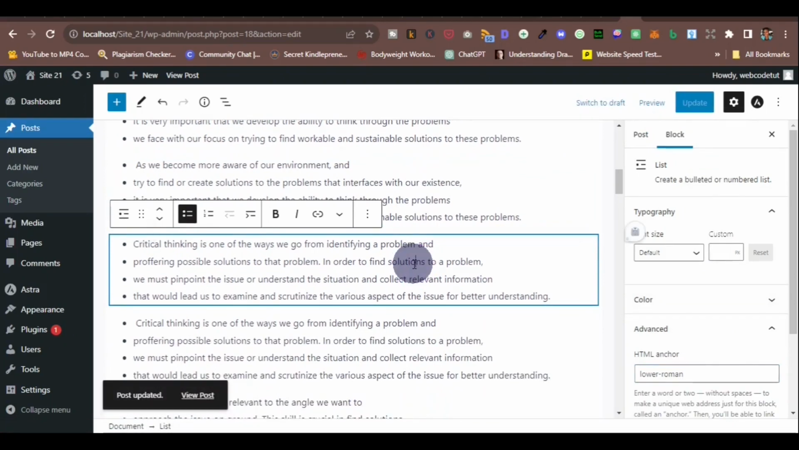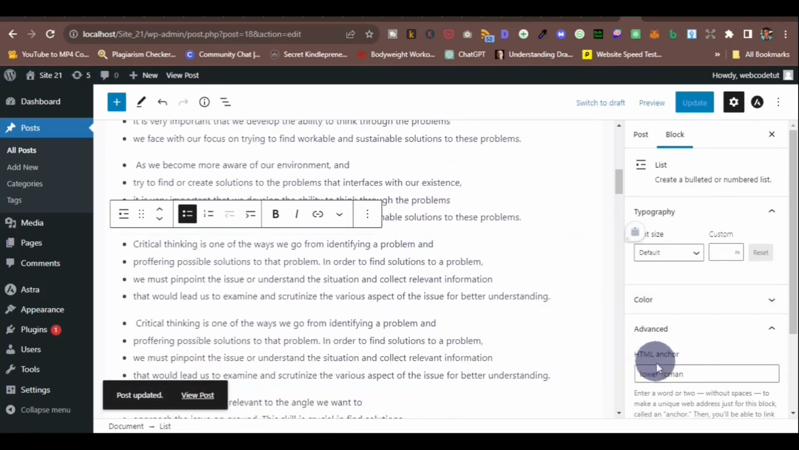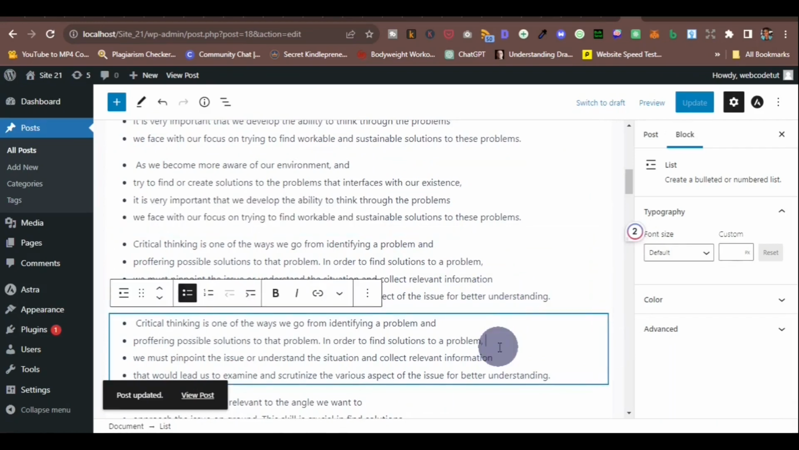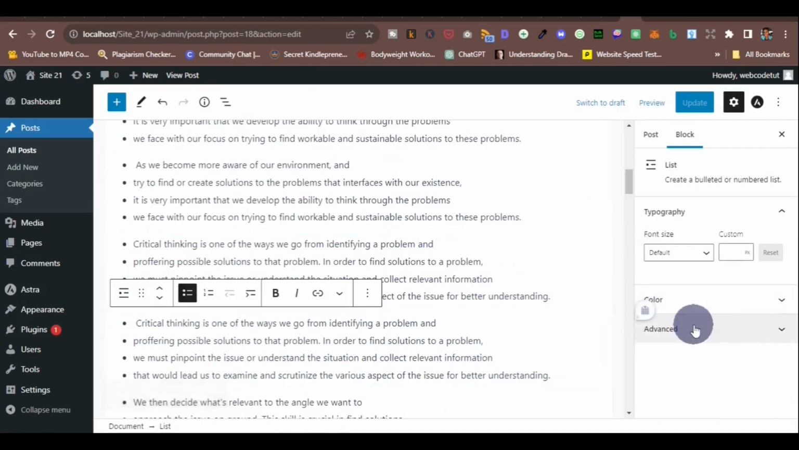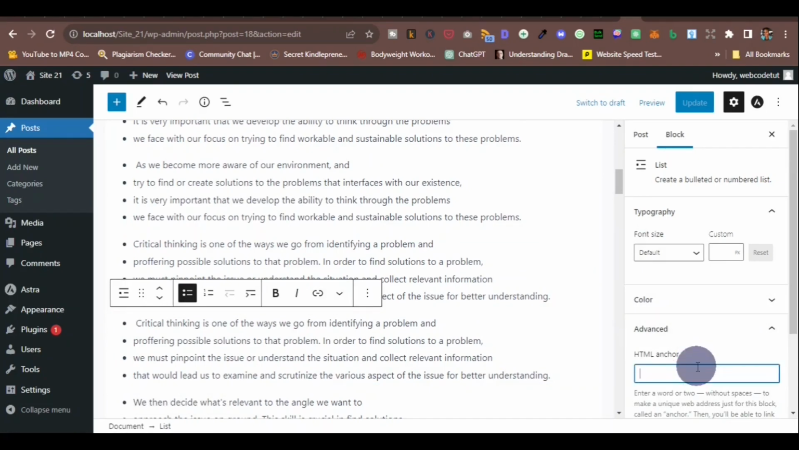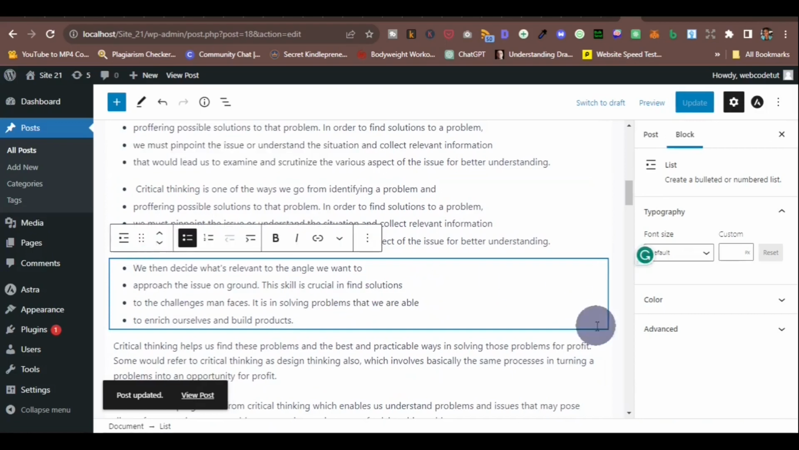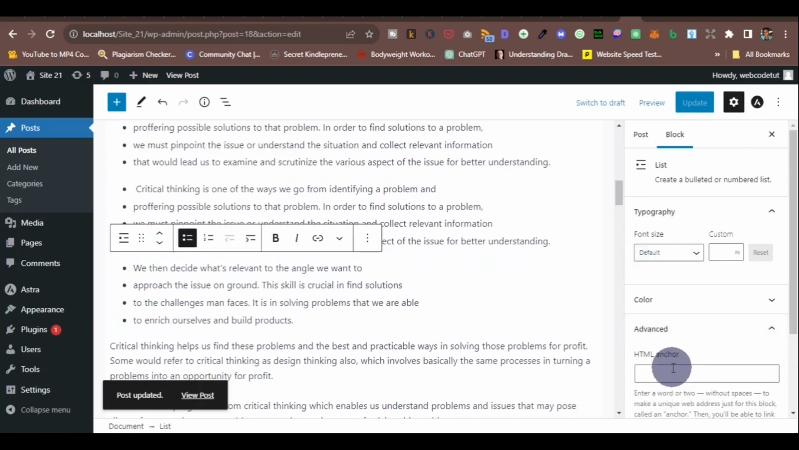Type this one, click here in this block and type. Okay, click the third block and type square. And click Update. And click the last block and type check mark. And click Update.